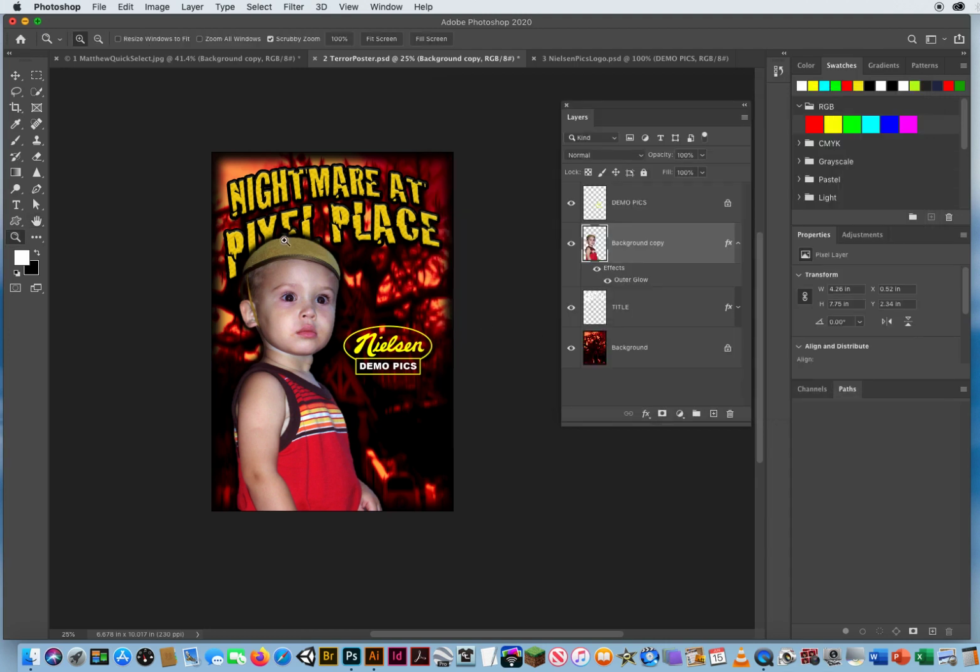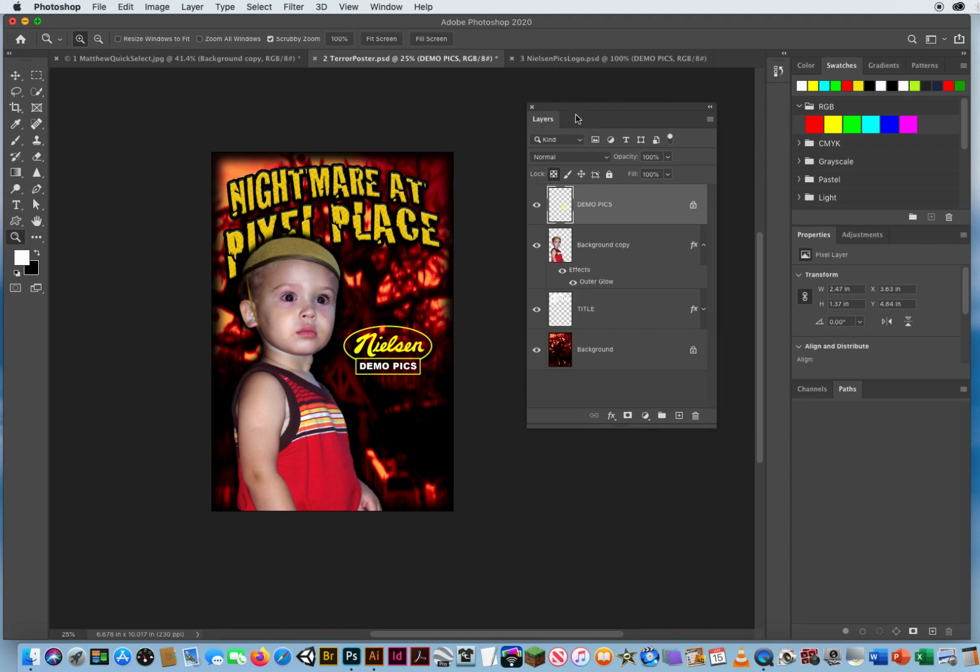We've used the outer glow. I showed you locking the transparency of a layer. Option and Delete to fill a layer. So you got a lot out of this quick little demo.